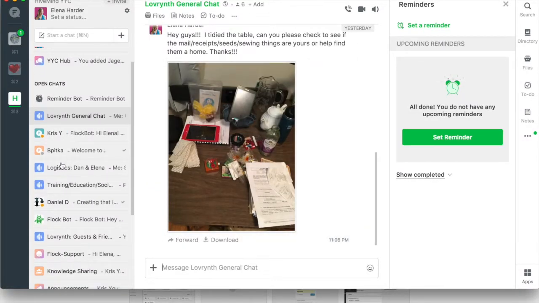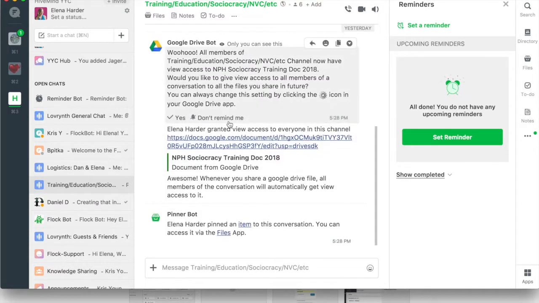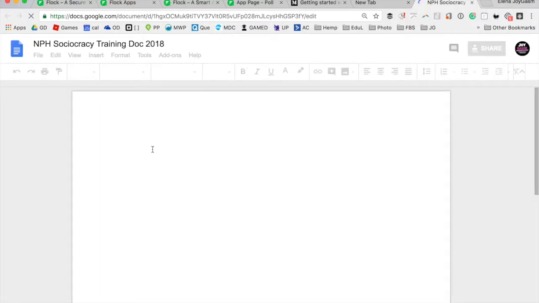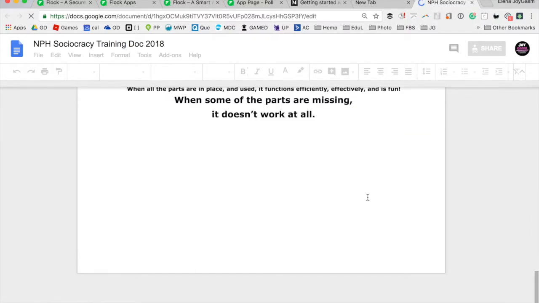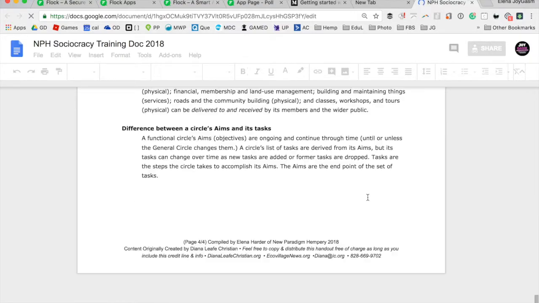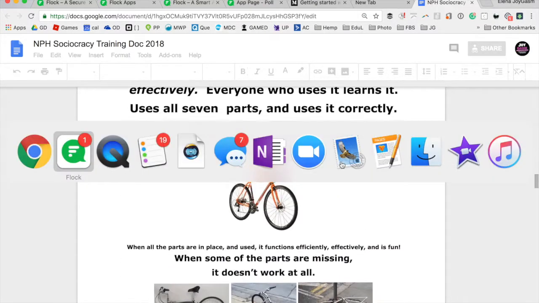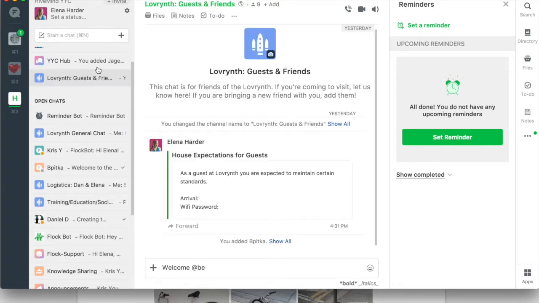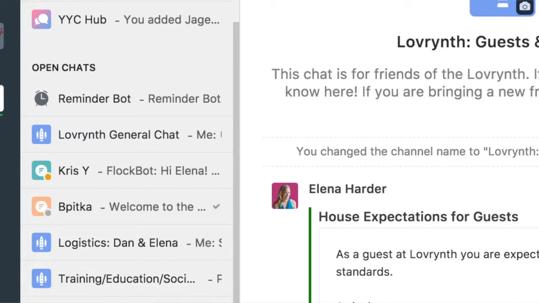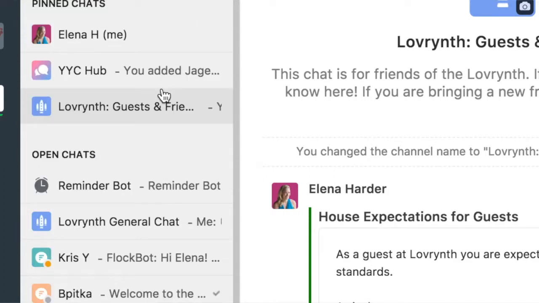So another example of how you can use Flock is in sharing documents. We've been working to train the community in doing more sociocracy. And so we've started to create a sociocracy education group and allowing people to fully integrate with Google Docs. So this is a previously created document that helps teach people about sociocracy, a whole bunch of information. And that document is available through Flock because we've shared it there. Now, we've got other groups within our community. So what I just did is I just pinned the chat. You can see how you can just click and then it'll just pin it right up at the top there.